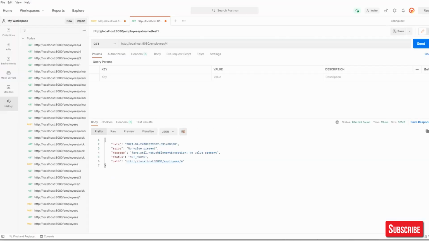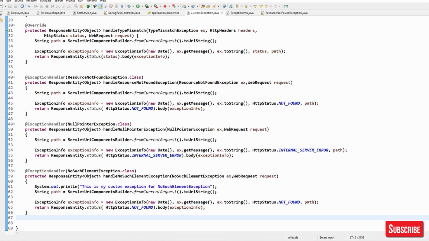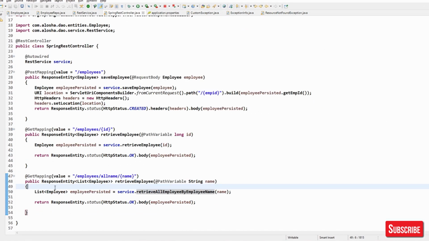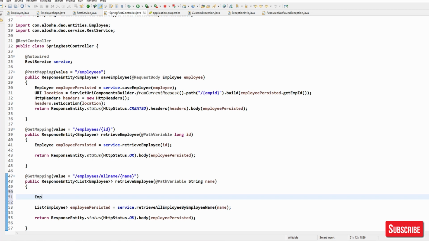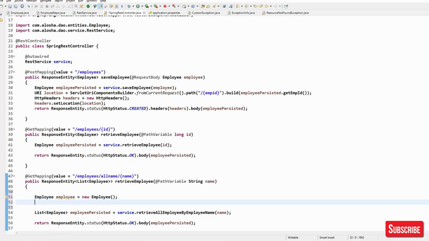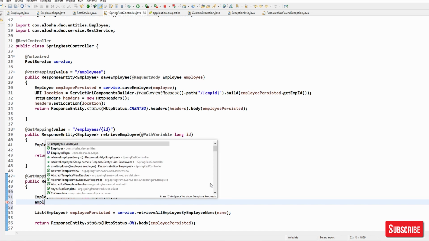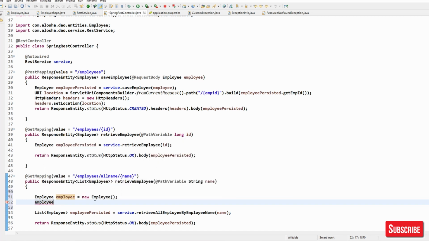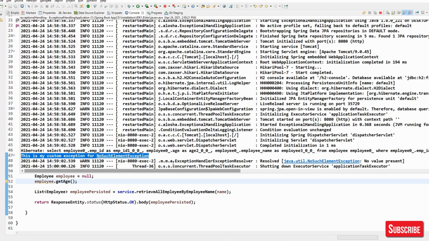Now if you access something null, what is going to happen, we can also see. So now come to the controller. In this, let's go for Employee employee is equal to new Employee, and employee is null, and employee.getAge. So it will throw us a NullPointerException, and we have to see that.